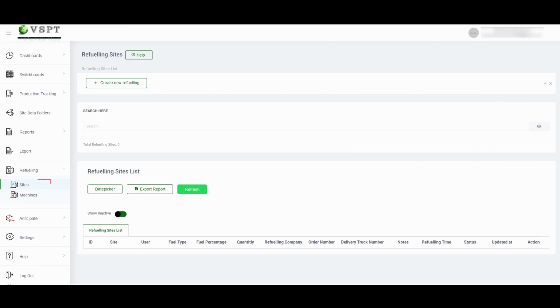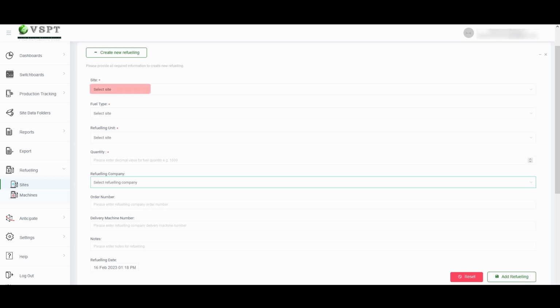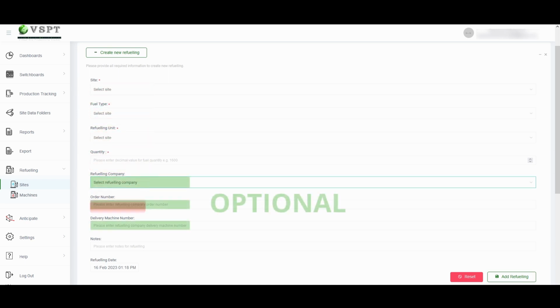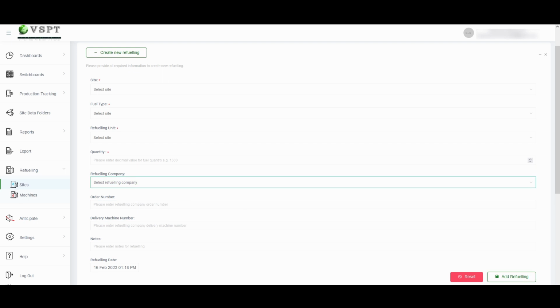The Sites tab keeps track of all times that a site is externally refueled by a fueling company. The option to create new refueling is at the top of the page, where upon entering the desired site, fuel type, unit, and quantity, then ensuring that the correct date is selected, click on Add Refueling will create the new refueling, and after clicking Refresh, the new refueling will appear below.